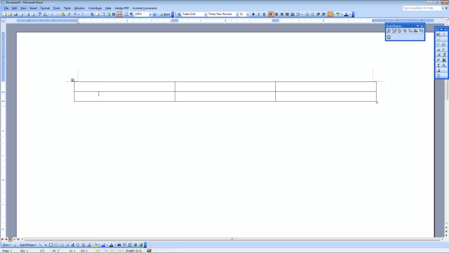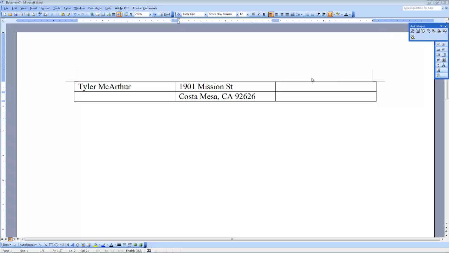So in the first cell right here, that's going to be used for our name. So I'm going to go ahead and drop the name in there. The next one is going to be our street address. And we're going to have our city, state, and zip code down below it. And the top right is going to be used for our phone number. And this section is our email address.